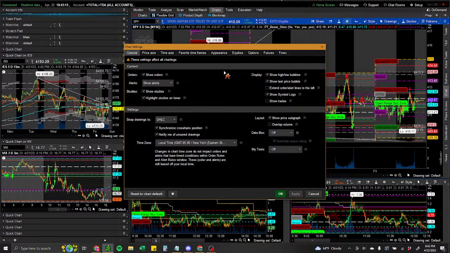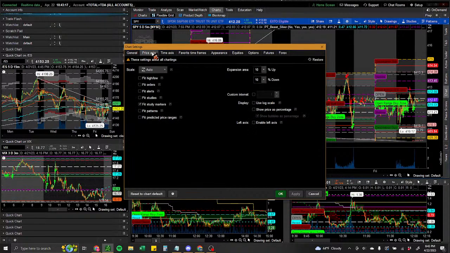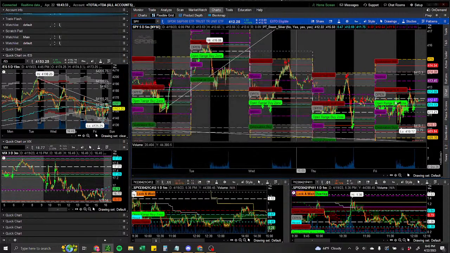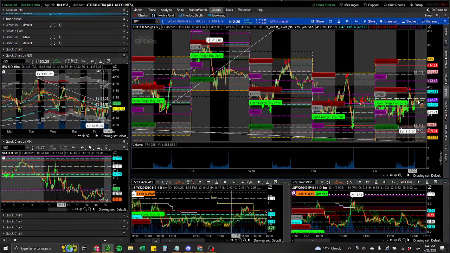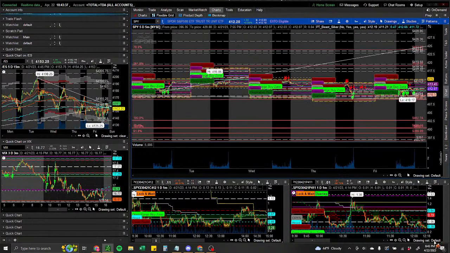If you go to Settings and go to your Price Axis tab, you want to make sure this is set to auto. Sometimes it's set to manual. Make sure that's set to auto. That will allow you to see all of these check boxes. And you want to make sure that this Fit Studies box is not checked. As long as you do that, your chart should look just like mine instead of very scrunched.